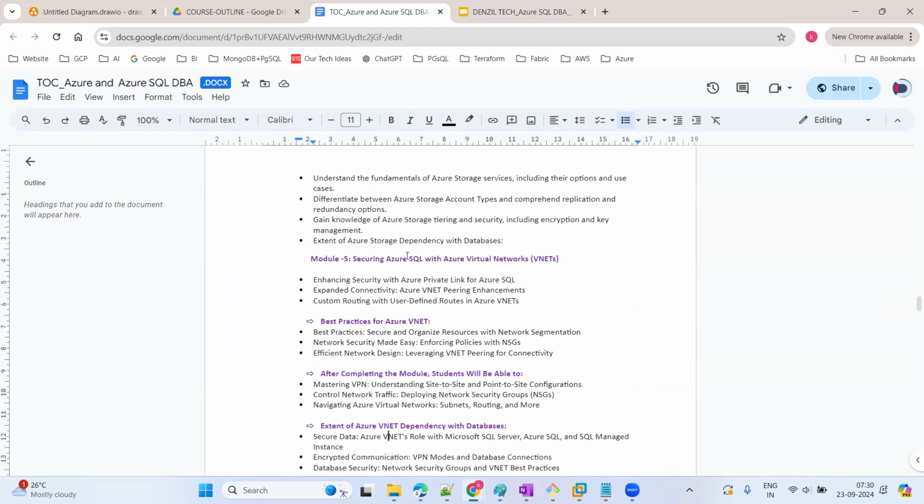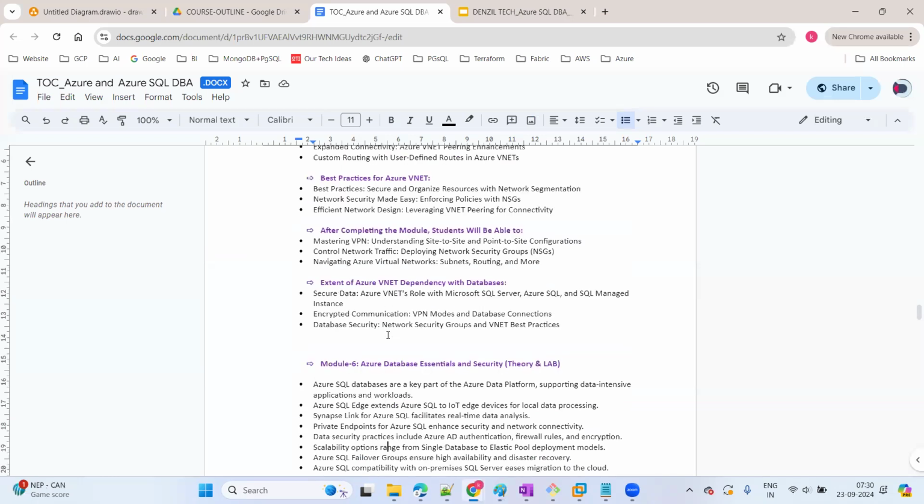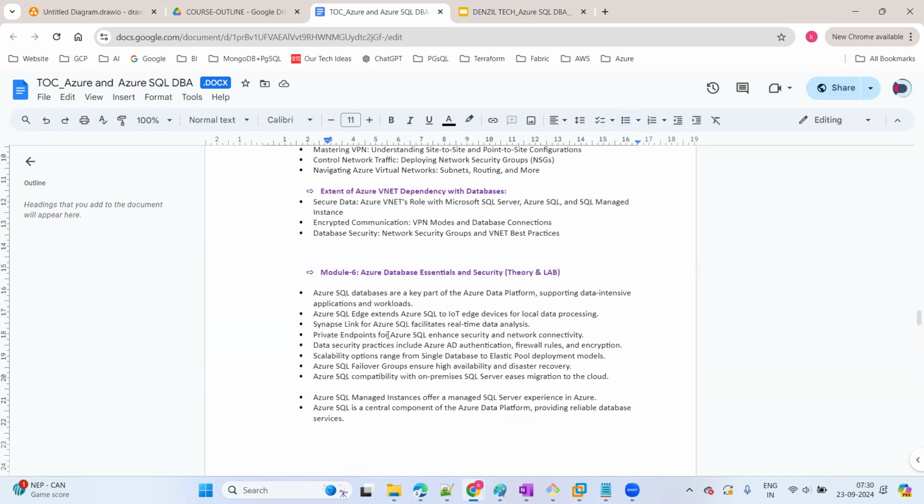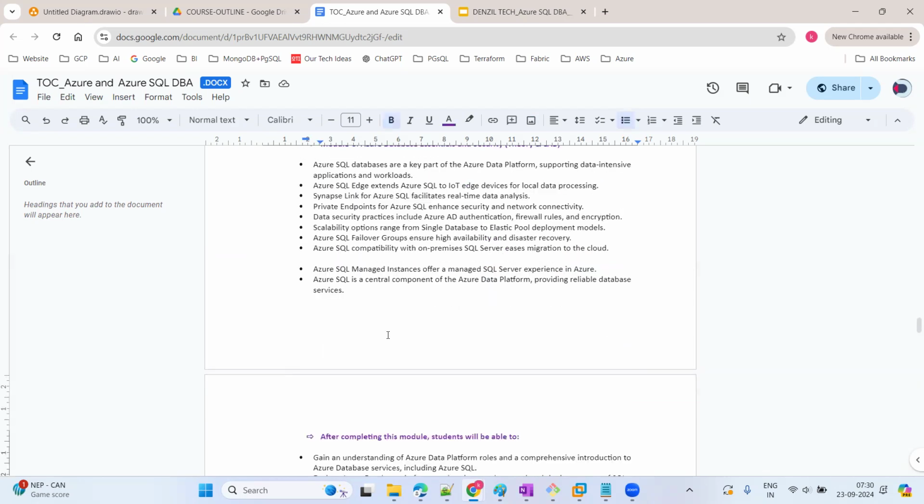Next is module 5. Azure SQL with Azure SQL virtual machines. The connectivity part also we are going to cover here, how we are going to deploy. And this module 5 is security, where we are going to implement TDE encryption, DDoS, TLS, and authenticating using Azure Entra ID. We have Windows authentication and SQL authentication, which we are going to cover.